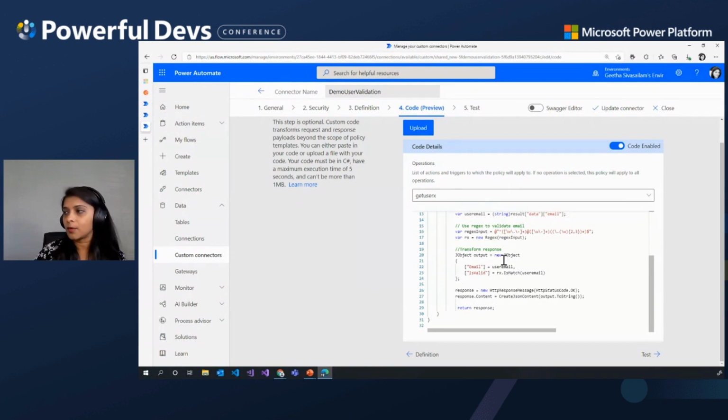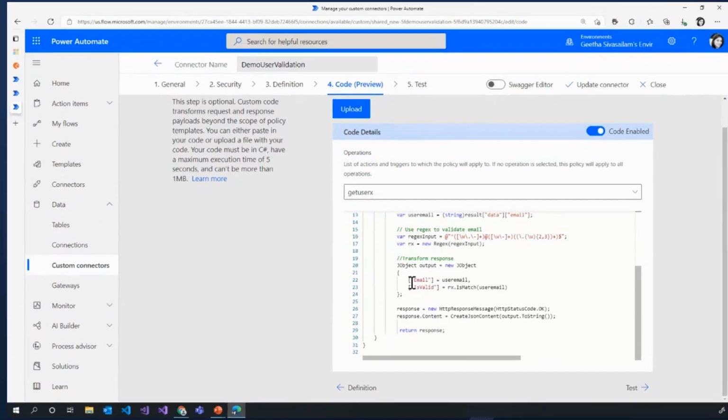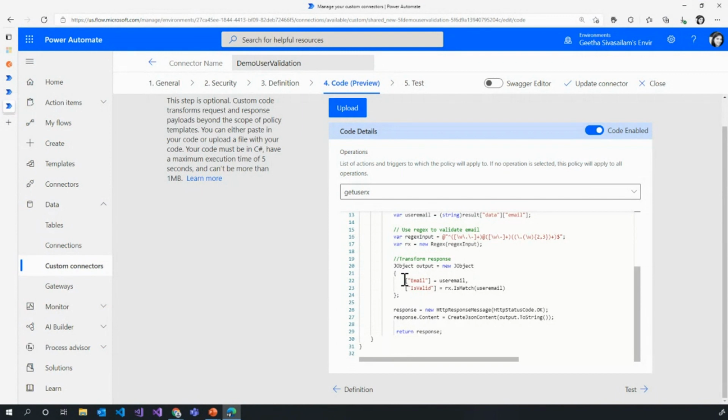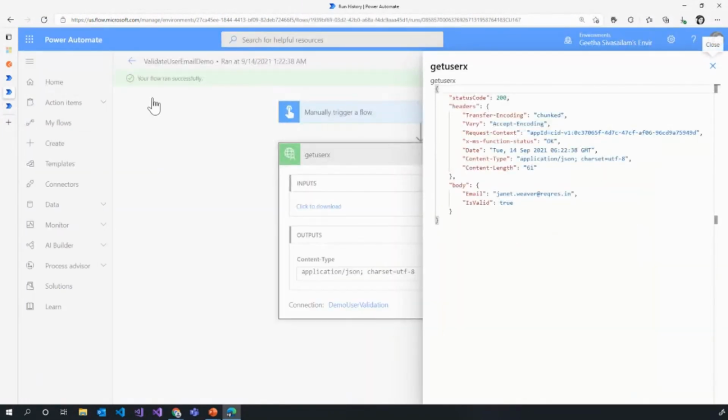We're transforming it. We were applying a regular expression, and then we wanted to format our own response, so the users don't have to work with this whole JSON output that got spit out of this connector. So we're just passing the user email, and we're able to perform a regex expression, and we have a formatted and very clean-looking response. This tells me that this is the user's email ID, and the regular expression matched, and it's a valid email ID. So it's as simple as that.